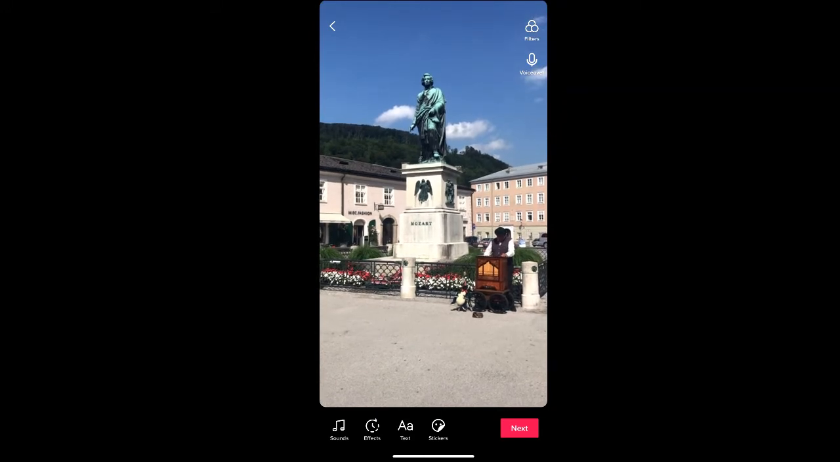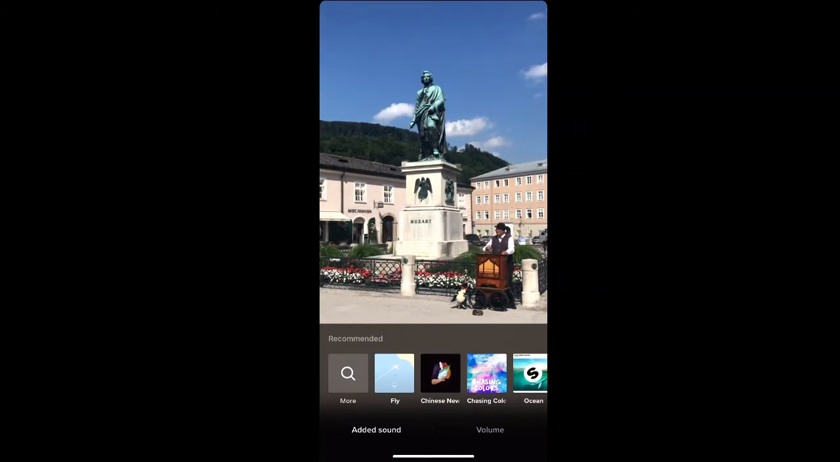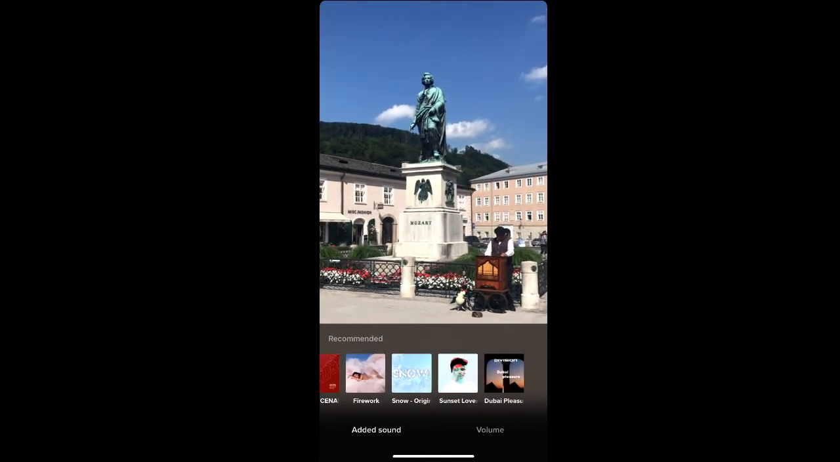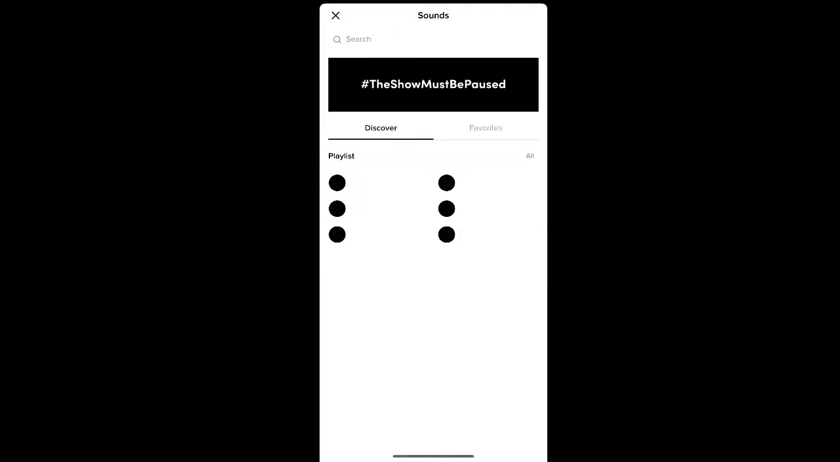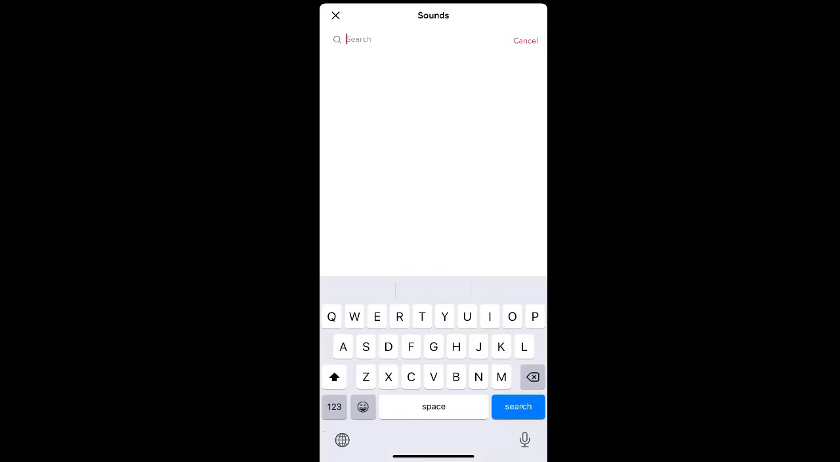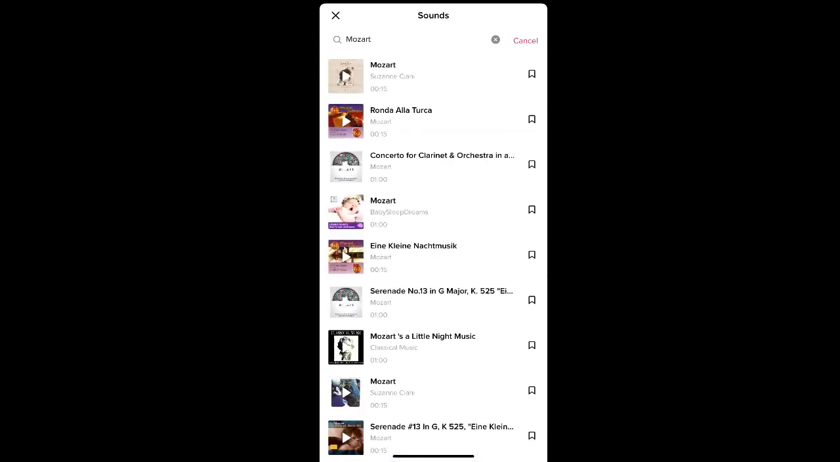If you click the sounds icon, you can add different music and sounds to your video. TikTok first recommends some ideas at the bottom here, but you can discover more by clicking the search button. Here you can use the search bar to find different music that you'd like. You can preview music by selecting it, and you can also save it as a favorite by tapping on the banner on the right-hand side of the song. To add the music to your video, simply select it and click the check mark.